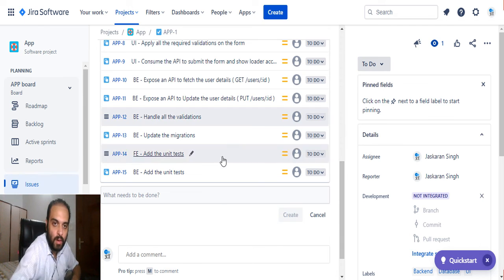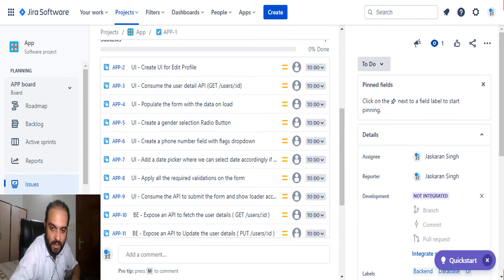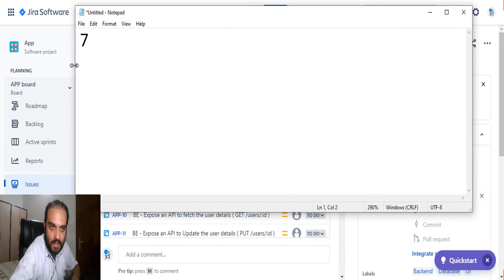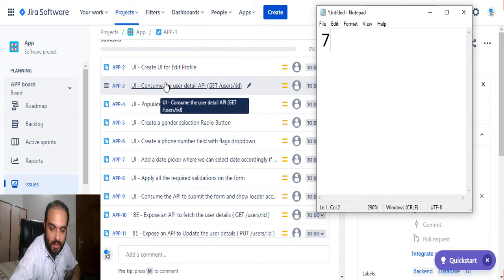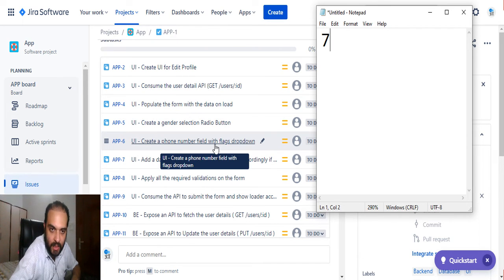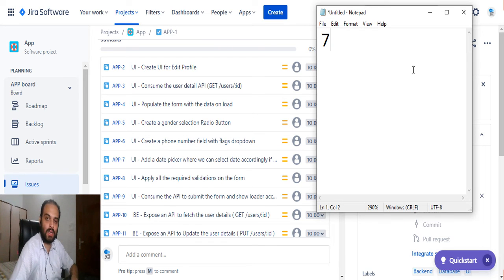So we were calculating the efforts. Let me open the notepad again. Let's take it at one side, 7 up to this, and then we have a number field with flags drop down. Again we need to search that on the internet and decide the better plugin. There's no fun to create it from scratch. We can use any plugin. So let's say it will take 2 hours, 9 hours, right?